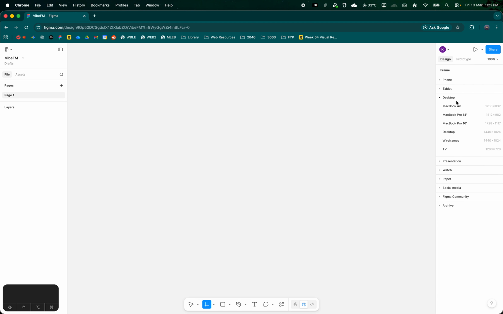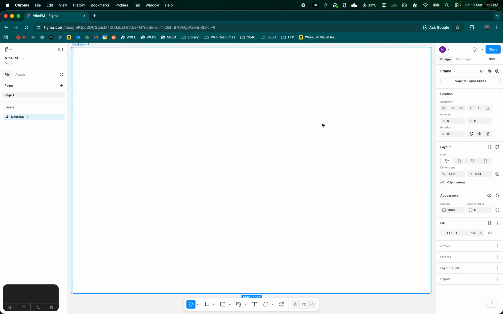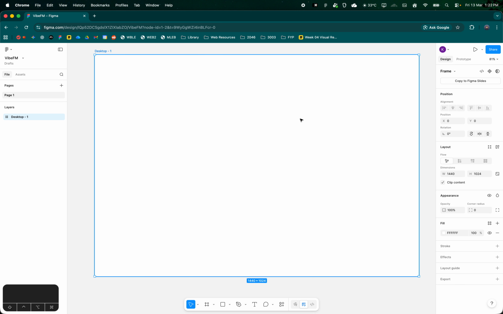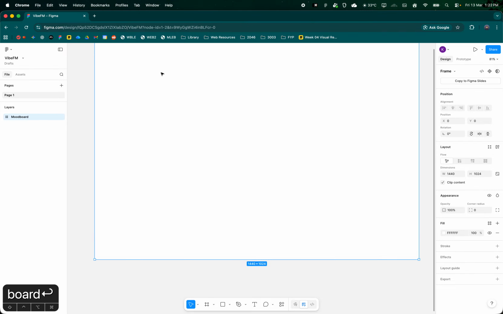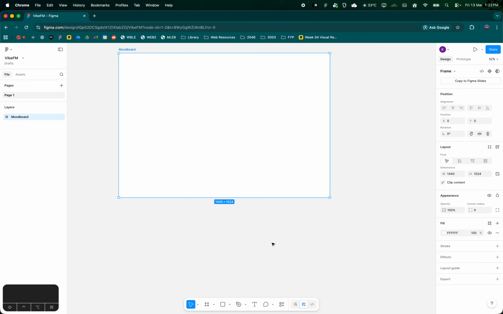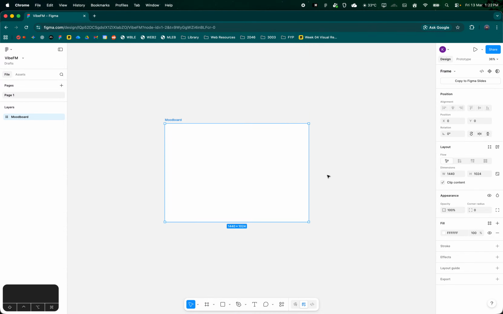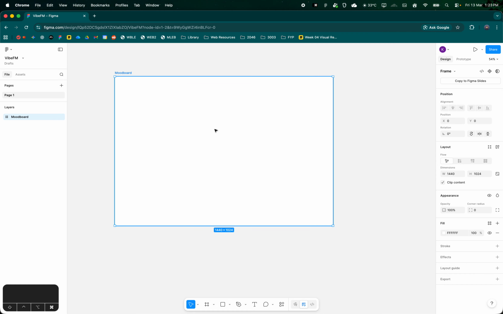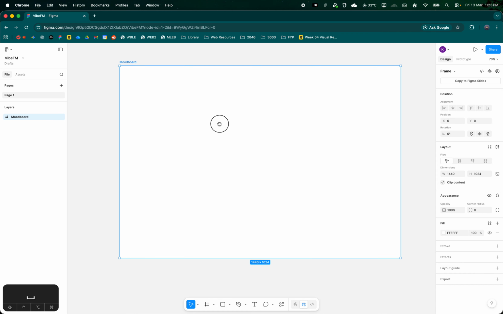So we will use the desktop size. You click on desktop and click on the desktop size here, 1440 by 1024, and you see it will open up a desktop size so-called frame for you to design on. What I will do is rename this to mood board. For all your assignments you will just work on this one file, so your mood board, everything will be here. Today we work on our mood board first.